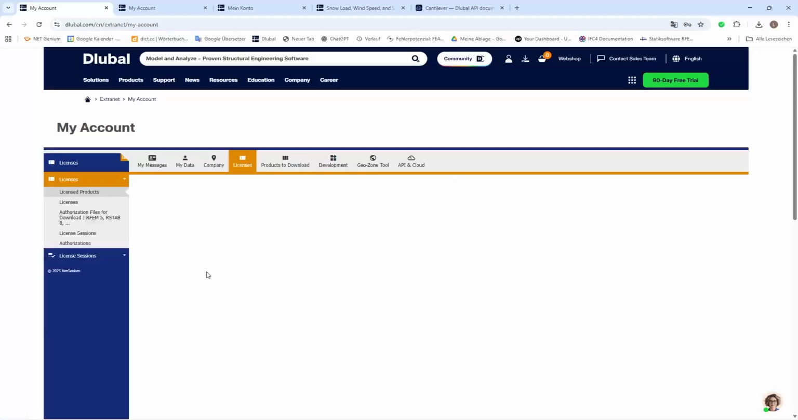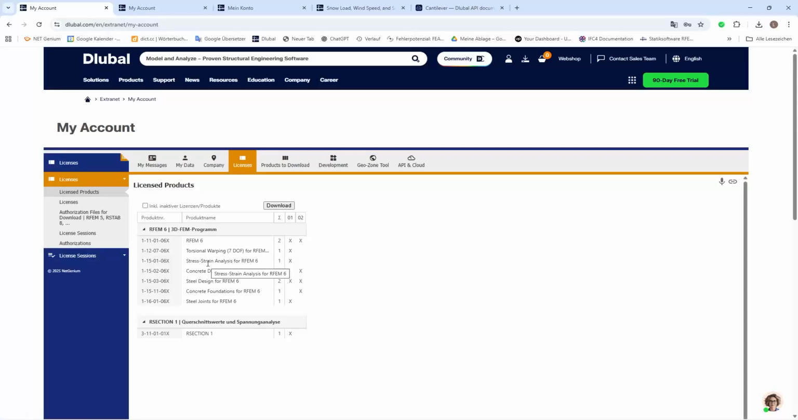Then licenses. This is again another interesting topic. The admins have the right to move licenses around, or the add-ons on the licenses around. So as you know, we have these 2 licenses here for this company, and license 2 is a mixed license. Yeah, we have RFEM 6 on it. We have concrete design, steel design, concrete foundations.